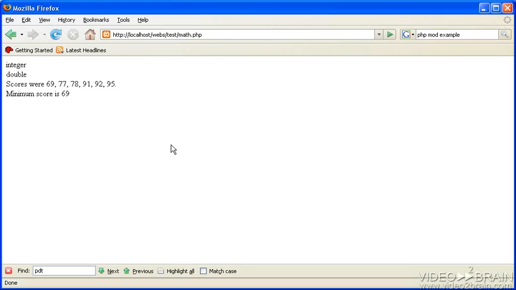How do you sort this? Very easy. Sort scores. There it is. How do you get the minimum? Very easy. Minimum score is min scores. And we see that it's 69, correct. How do you get the maximum? Maximum scores. Very easy.